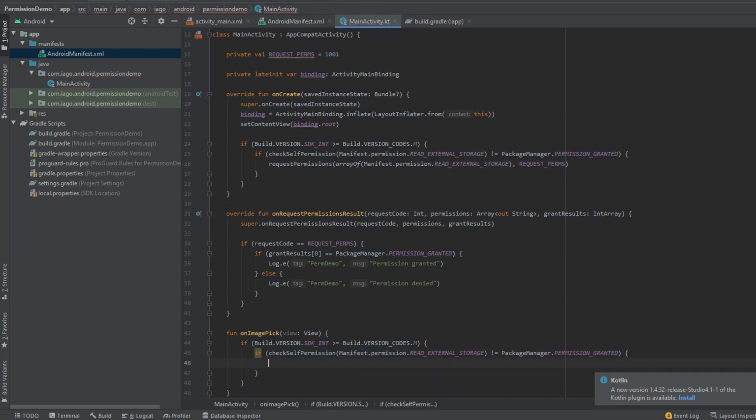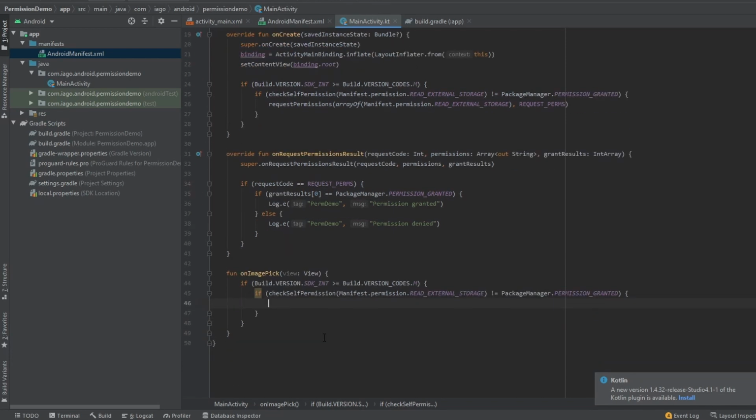Fine. So if again we are running on M or greater, and if the permission has not been granted, we will tell the user that to use this feature to pick an image, you first have to assign that permission to us. So we will again try to show him a pop-up. If he has already denied the permission, Android will not show the pop-up to us. So in that case, we need to show him a dialog box and tell him to go to settings, go to our app, and then enable that permission manually.